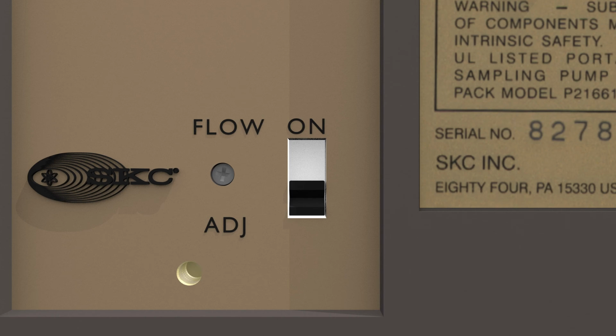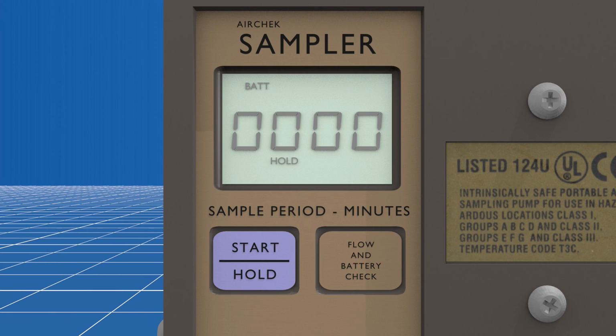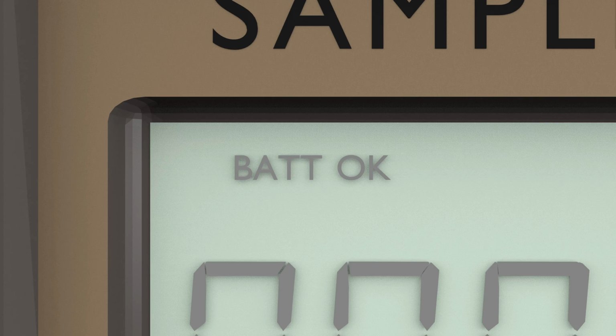Turn on the pump by pushing the switch to on. Check the condition of the battery by pressing the start hold key, and then the flow and battery check key. The display must indicate BAT OK. If the display indicates only BAT or low BAT, you must recharge the battery before starting your sampling session.